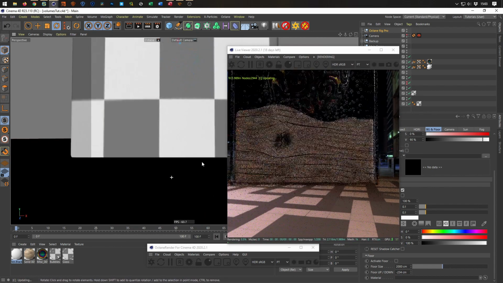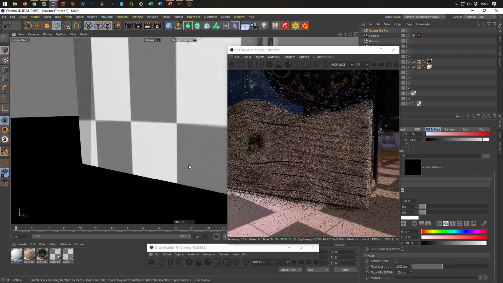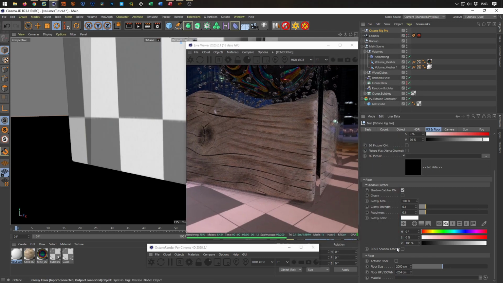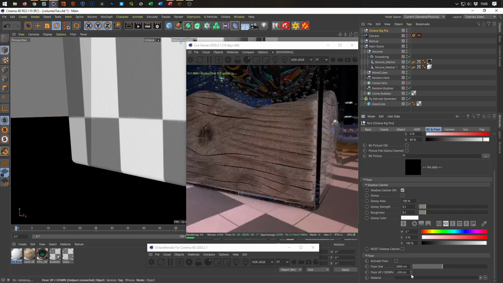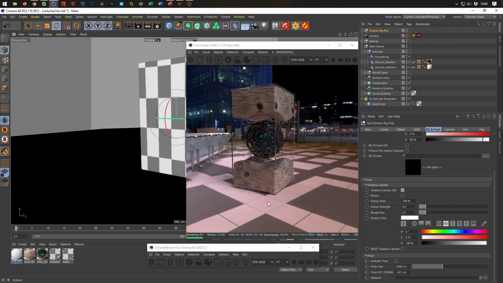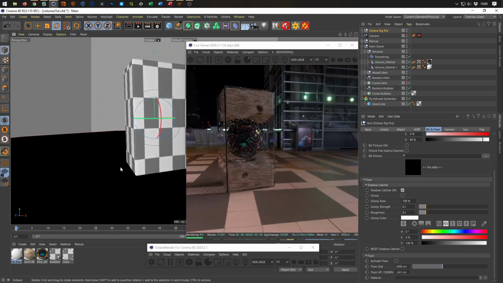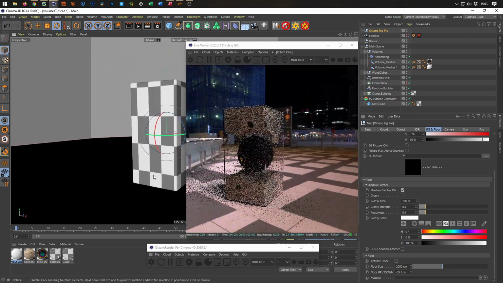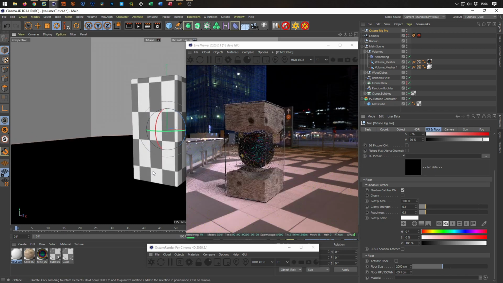So, yeah, now it looks good. Yeah, perfect. You see, it's so nice with the shadow catcher, and you can drag it around wherever you want. It will always stay on the floor. So, okay.